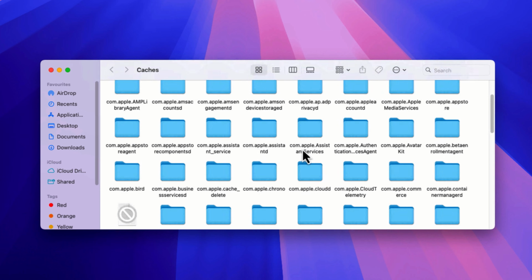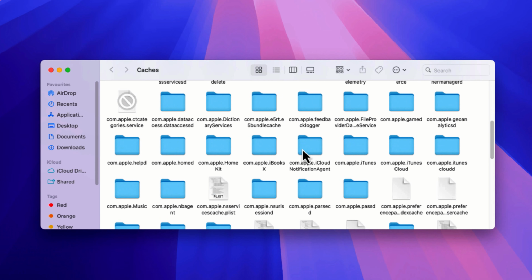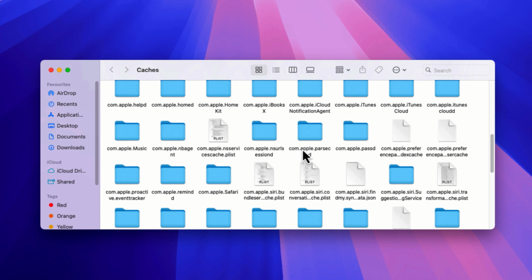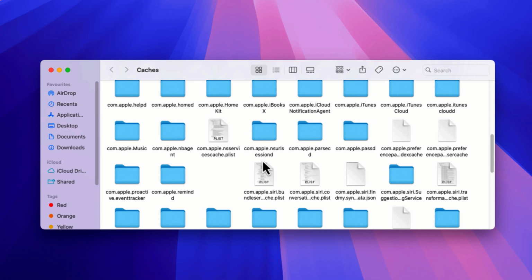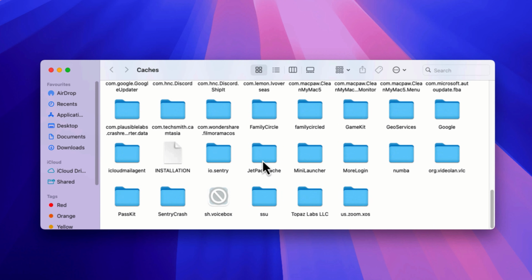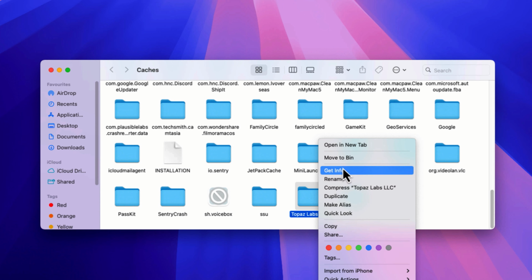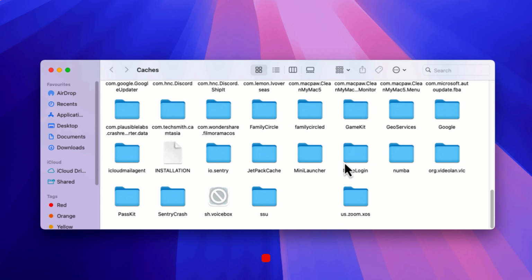Here, you will see a list of cache files. Just find the ones you think are no longer needed or are safe to remove. For example, I will remove the Safari cache. So first, right-click on it, and from this menu, click on Move to Bin. This will remove the cache files and help free up storage. In this way, you can check for more unnecessary cache files and remove them.